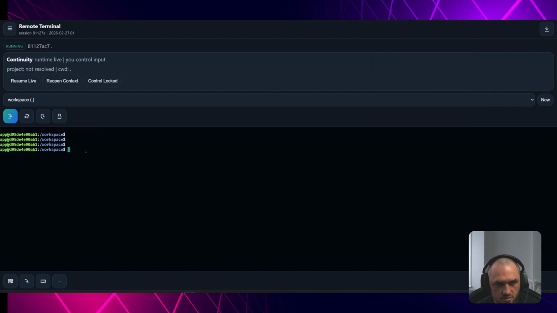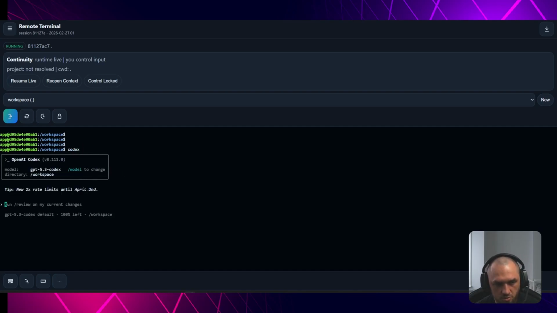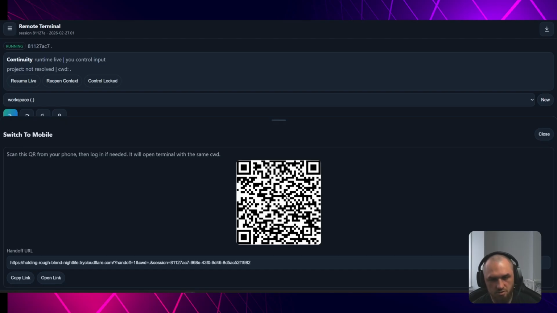Let's connect. We can see our sessions here. And now let's say I have been working here on my project, and I want to start to work on my phone. Just click here and we can scan this QR code from the phone. And I'm going to scan the QR code on my phone.